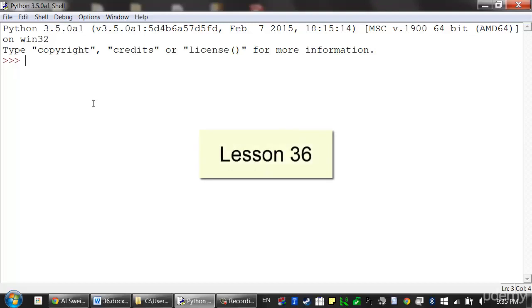Welcome to Lesson 36, which roughly covers pages 221 to 225 of the Automate the Boring Stuff with Python textbook.